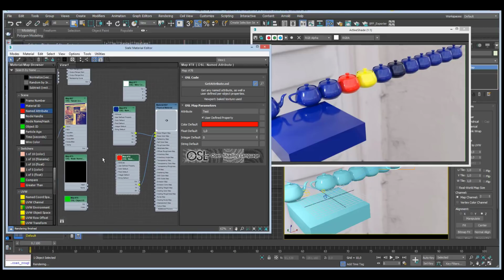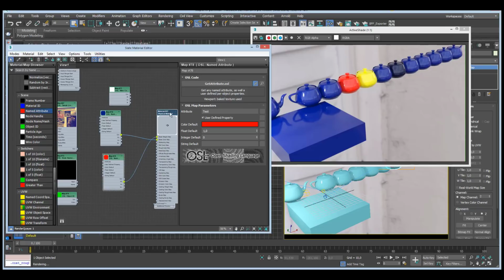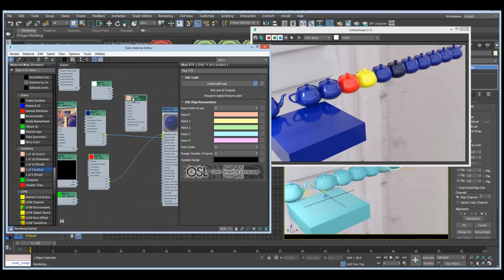Then we get to the switchers category, and I showed this earlier a little bit. We have this 1 of 10, and we have a 1 of 5. It's difficult in OSL to make something with a dynamic number of inputs. We haven't really solved that yet, so for that reason we have this 1 of 5. And there's a way to cascade them into each other. As you recall, there was an outside range here, and I can set the start index.